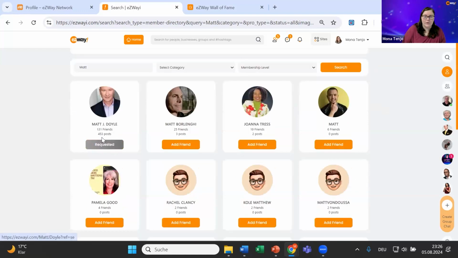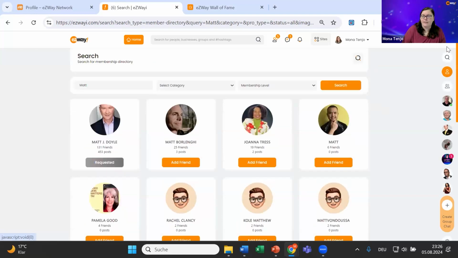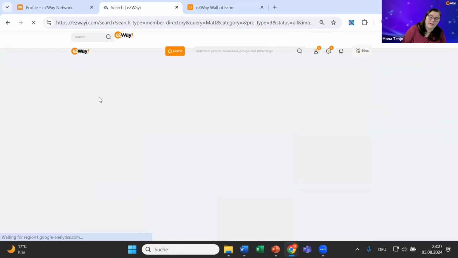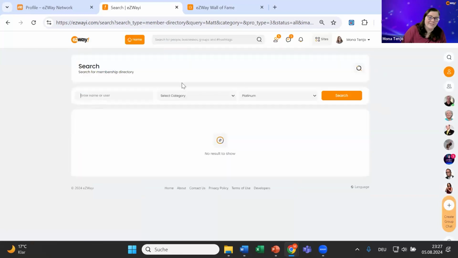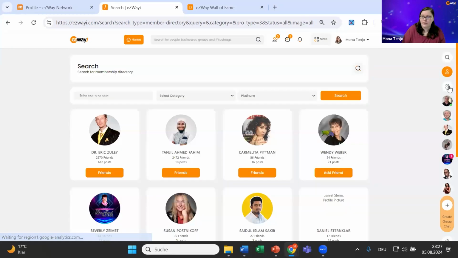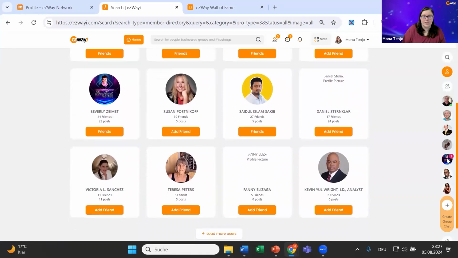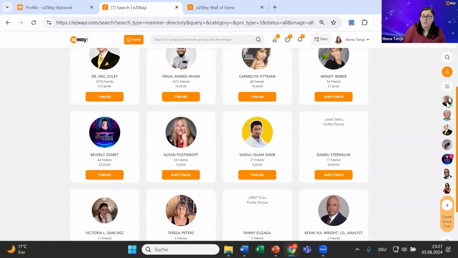And basically I already requested. Now, if I see add friend, it means we're not yet friends, so I would still have to click that, okay? You can also search for anybody who's, for example, in the platinum level. Let's see who's in here, right? Sorry, maybe I have to remove Matt first. So here we go. Just anybody in platinum. Show me the people, right? I can see all the members. So you see Wendy, you see Susan, you see Beverly. Great people, right? So maybe these are people you want to connect with.